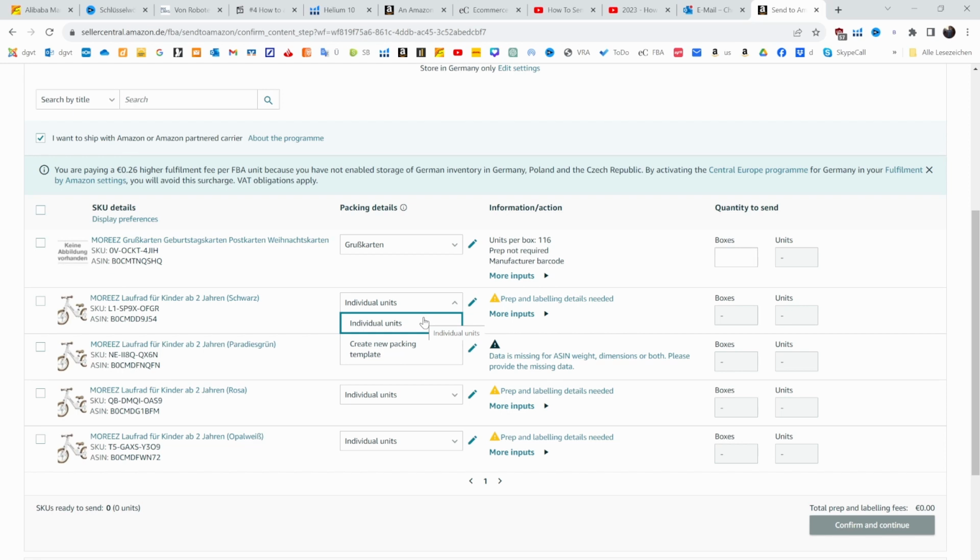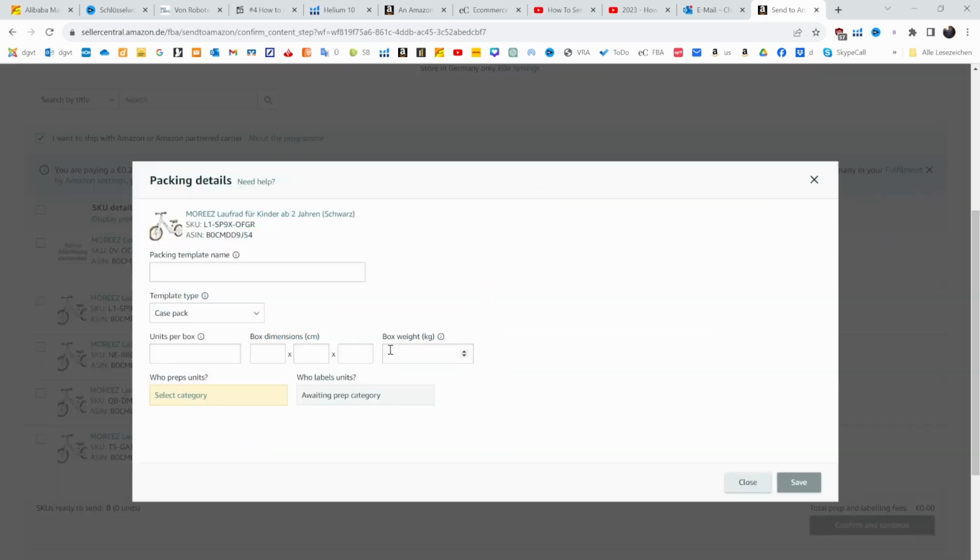But in the case of being a private label seller, then you usually have bigger amounts. And then we want to create new packing template. That is what you usually have to do. And we name it according to the name of our product.